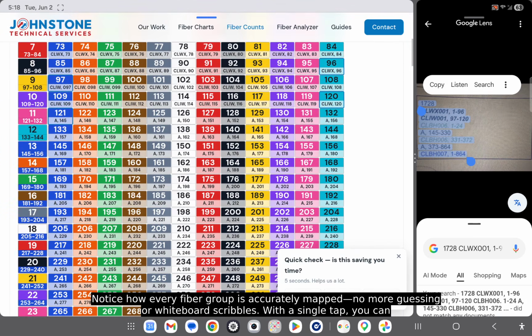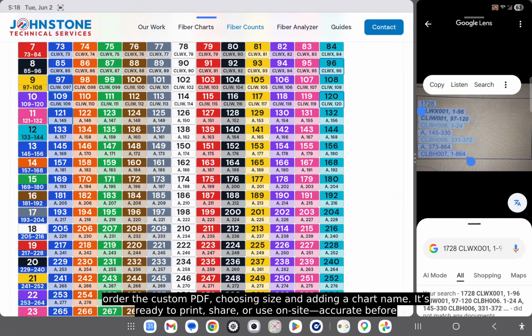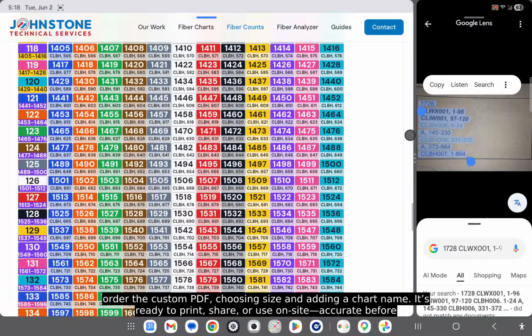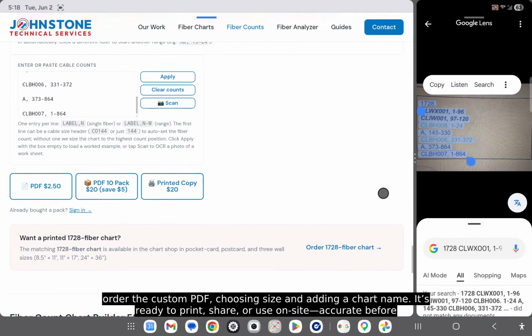With a single tap, you can order the custom PDF, choosing size and adding a chart name. It's ready to print, share, or use on-site, accurate before the splice, not after.